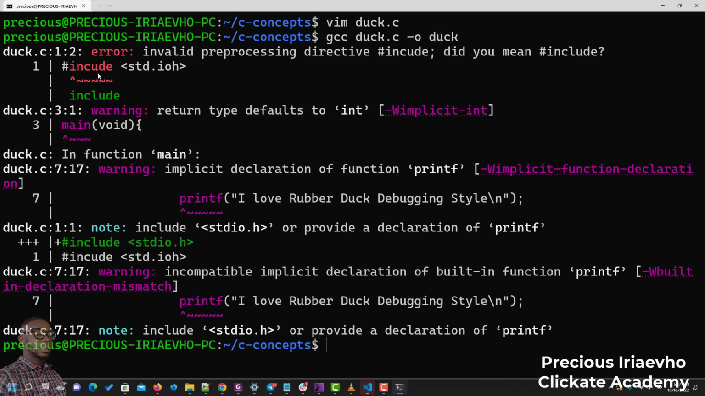So the first issue here is saying invalid pre-processing directive. Include, do you mean include? So you have to take note that you should be able to read errors. If you can't read errors, you can't debug properly. And your program is going to tell you where it's finding those errors. So this one is on line one. So we have an error on line one, and it has to do with the spelling of our include. And looking at it, I see that we are also importing an invalid header. So we have to fix that issue on line one.